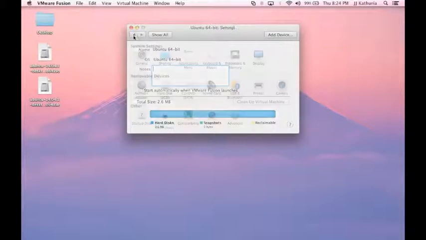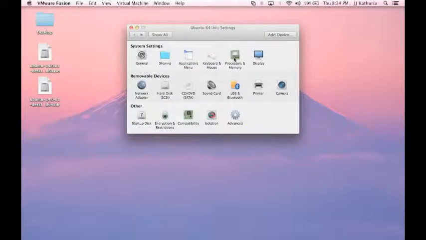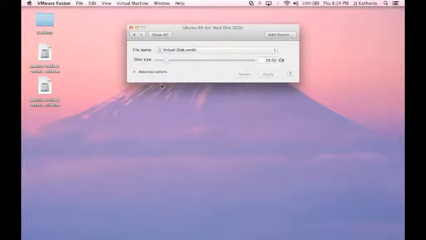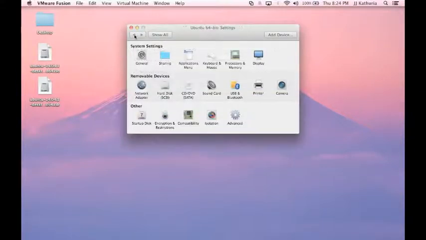We want to go to General. Actually, we don't want to go to General. We want to go to Processors and Memory, and we want to take this and make it 2048, which basically means 2 gigabytes of memory. And we want to leave it just at that. And now it is telling me that I've got 2 gigabytes of RAM for my Mac, and I've got 2 gigabytes of RAM used in the Ubuntu 64 virtual VM. So I'm okay with that, and now I want to go to hard disk, and I want to change this number to 30 gigabytes. I'm going to click apply. Just says it's going to expand it, okay.